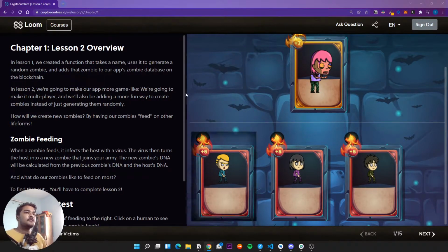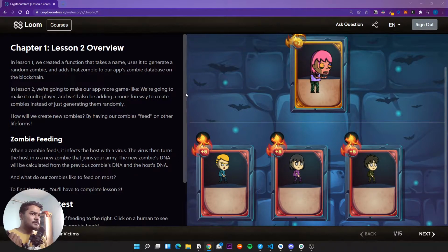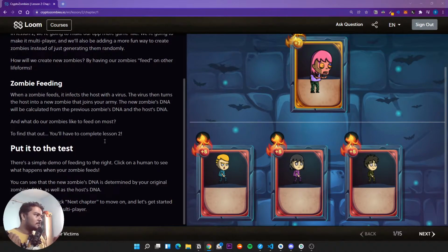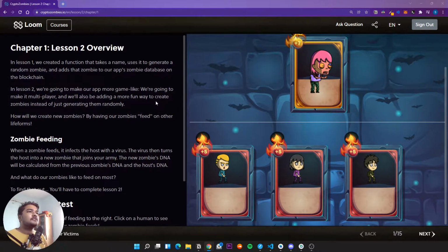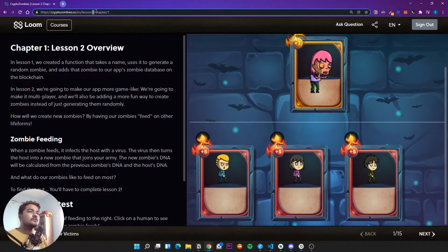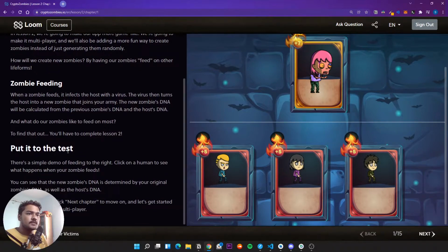Okay, so chapter 1, lesson 2 overview. In the first stream yesterday, I completed the first chapter, which was lesson 1. Now it's chapter 1 but lesson 2. In lesson 1 we created a function, zombie feeding. When a zombie feeds, it infects the host with a virus. The virus then turns the host into a new zombie that joins your army. The new zombie's DNA will be calculated from the previous zombie's DNA and the host's DNA.